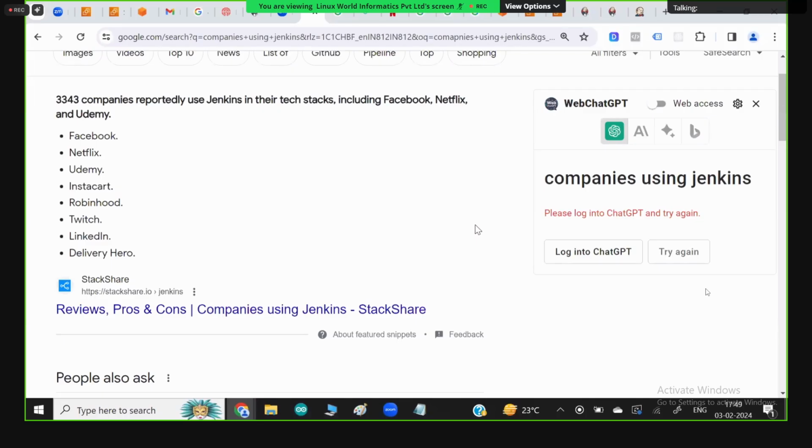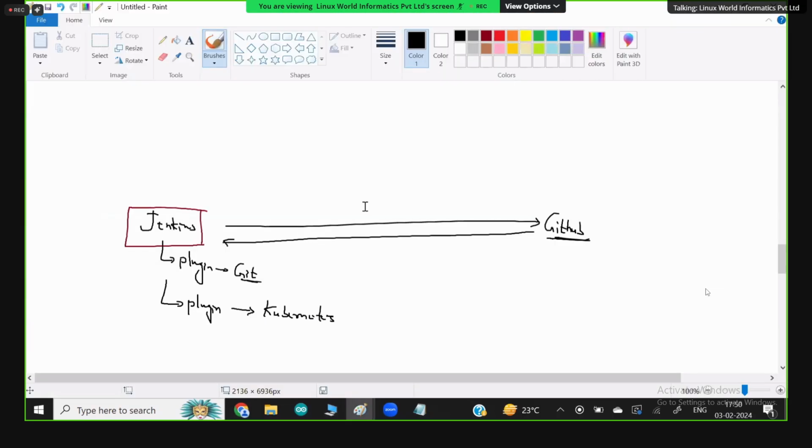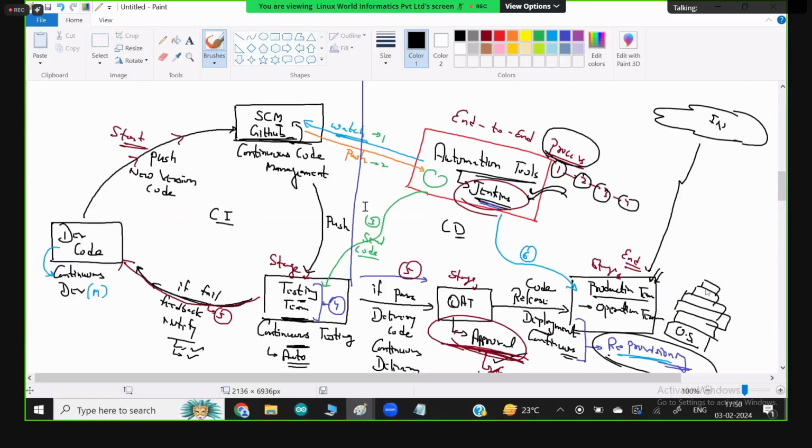Can we use it? Yes, 100%. Abhijit, it is heavily used. The diagram that I showed you, the same setup we are going to do, and more advanced than this in this training, where you can see all the CD part will be completely automated with Jenkins.